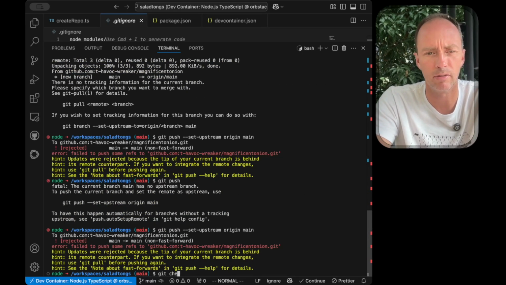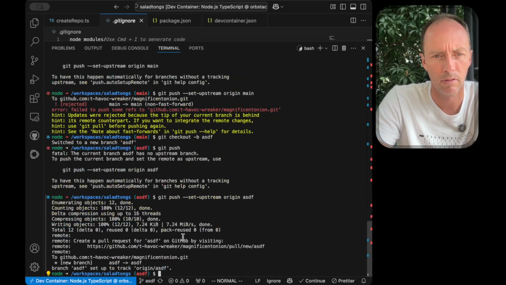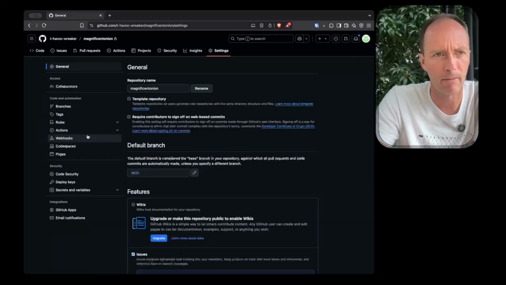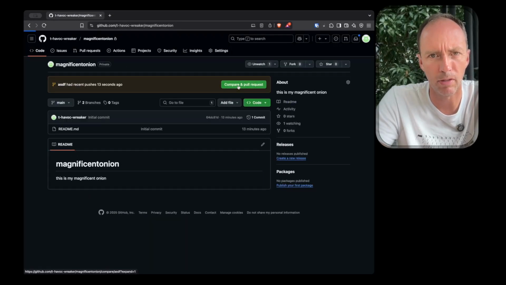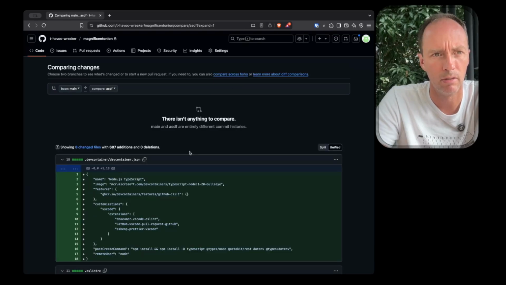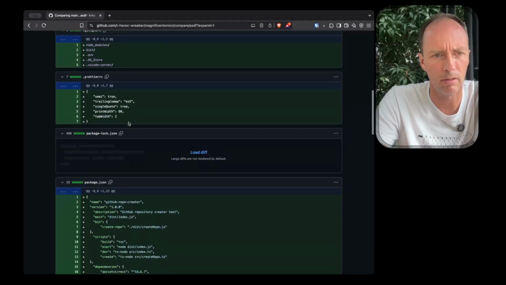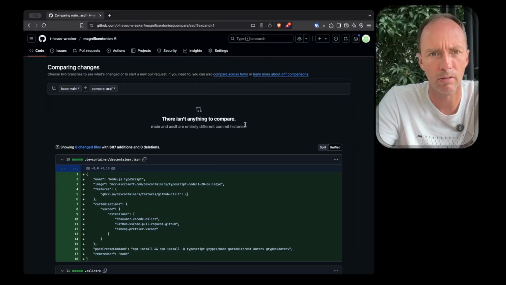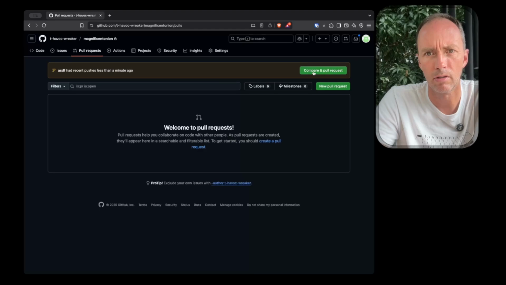All right, let's try this. Oh my goodness. Okay, that worked. And then can I go over here? Okay, and I'm going to go here and create and compare pull request. And then, okay, that looks great. How do I create a pull request? Create, compare, and new pull request.